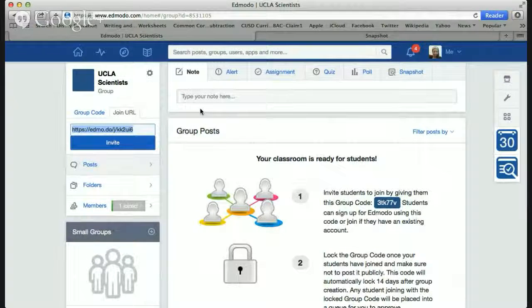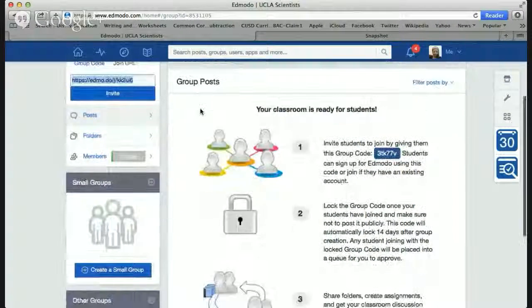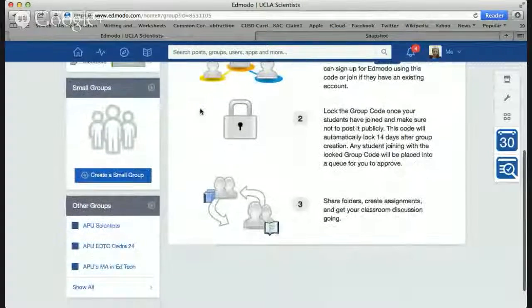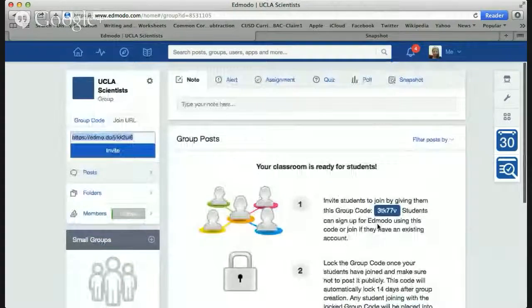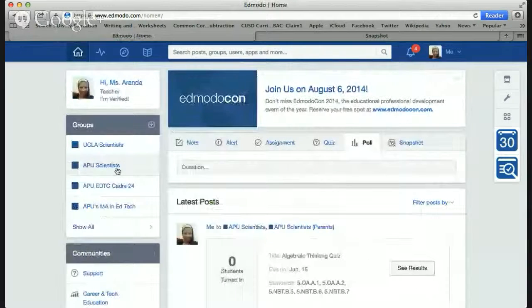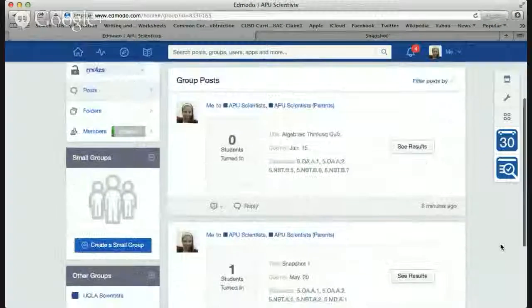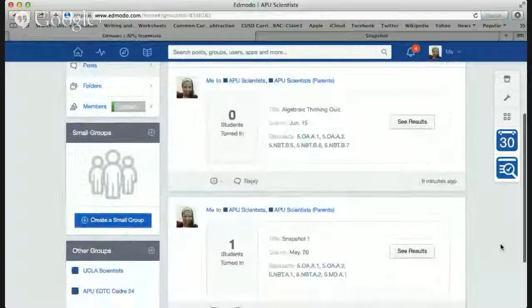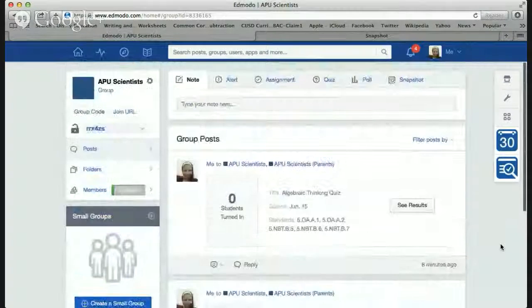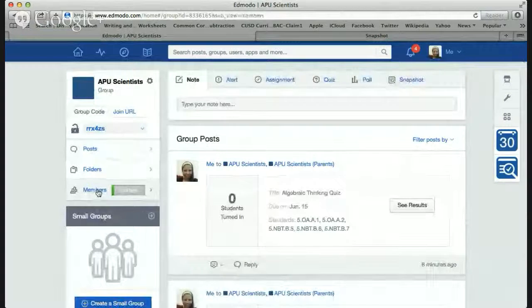A lot of us are concerned with privacy and, you know, who can access stuff and so on and so forth. So you can go ahead and do that. That's how you get them in there. Let's see if we can. It'll show you, once a student has joined, let's see here. I don't think it'll show you. Oh, it'll show you the members right here.